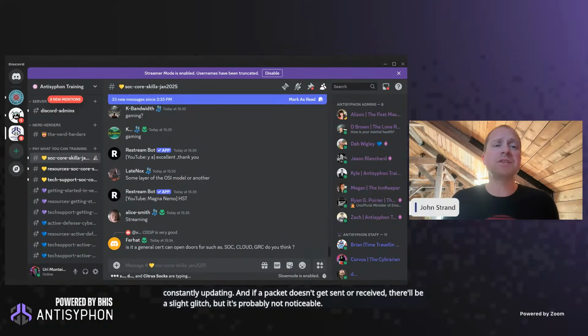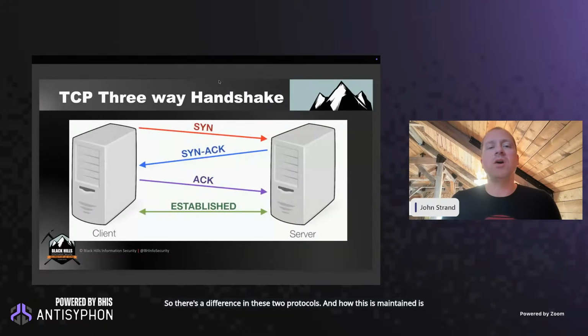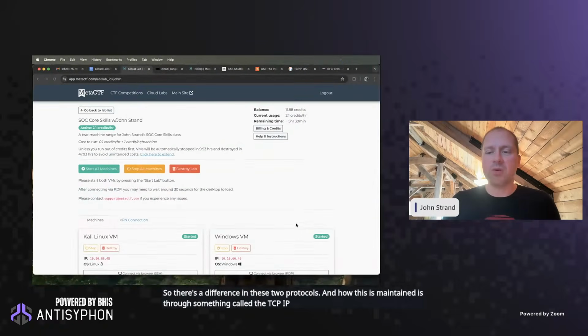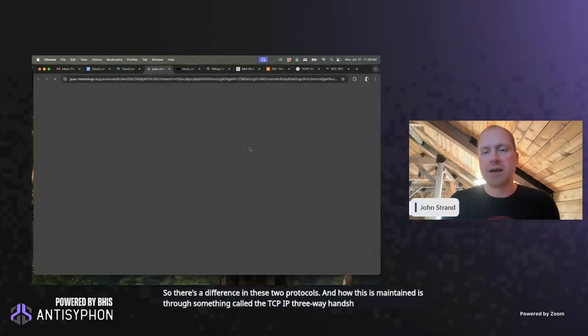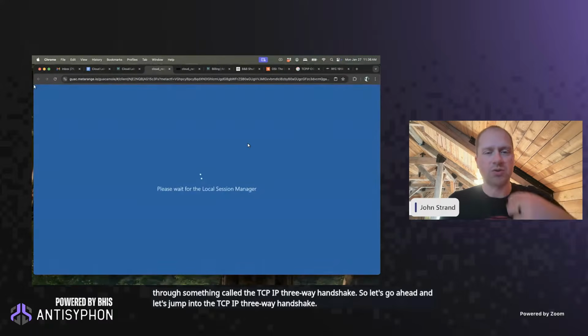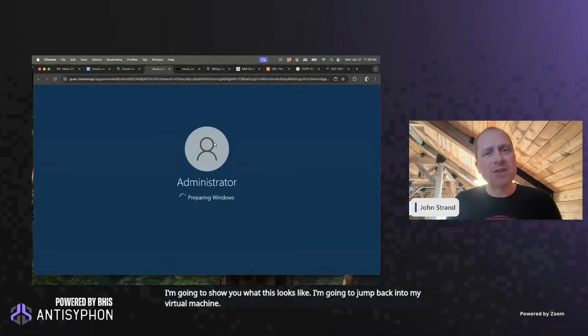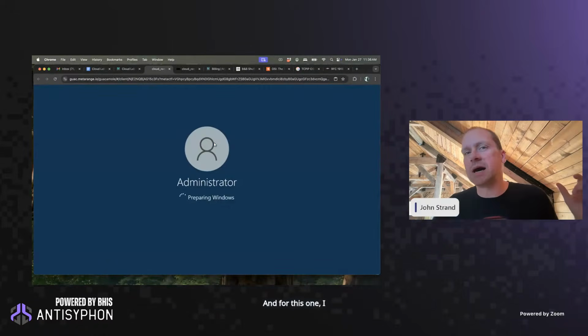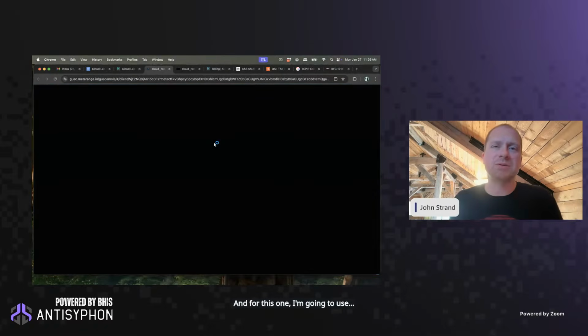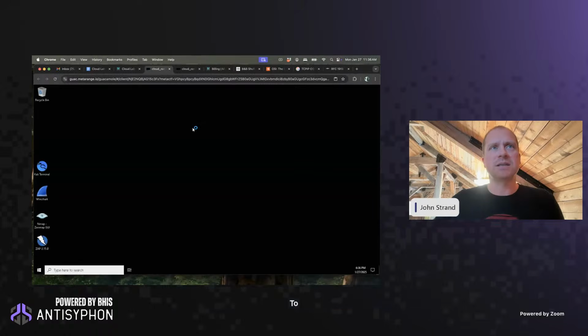So there's a difference in these two protocols. And how this is maintained is through something called the TCP/IP three-way handshake. So let's go ahead and jump into the TCP/IP three-way handshake. I'm going to show you what this looks like. I'm going to jump back into my virtual machine, and for this one I'm going to use Linux. I'm going to use Kali VM to show you what that looks like.